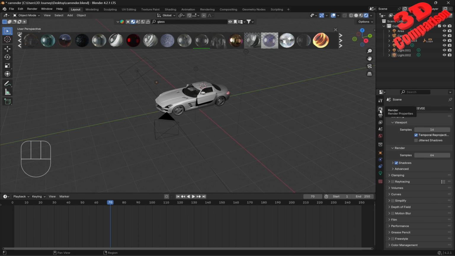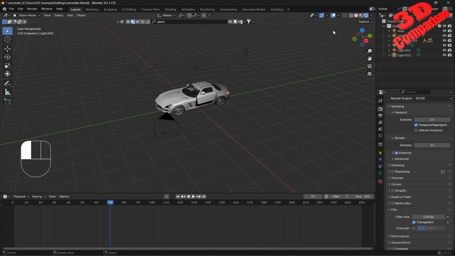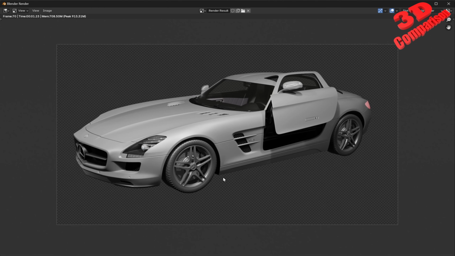So I will go to Render Properties. I will go to Film. And over here, I need to check this transparent. And as soon as I do that, we're going to have that checkerboard added over here. And now if I press F12, this will do me a new render. And as we can see over here, we're going to no longer have a background.